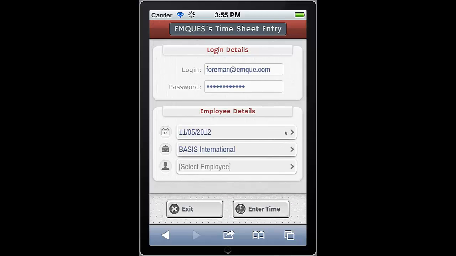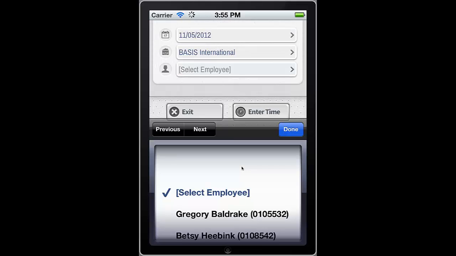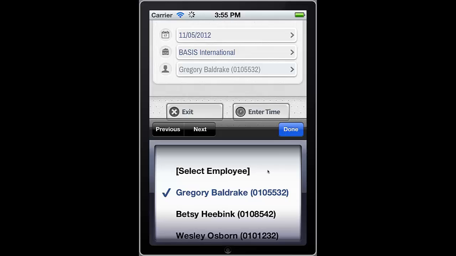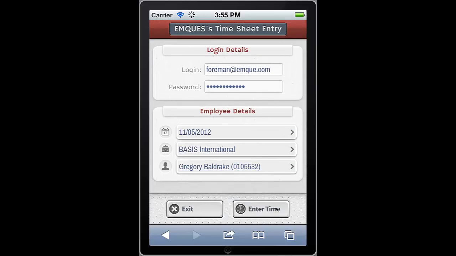After selecting a value, the picker slides out of the way, and the BBJ list button's text has changed to blue to indicate that the selection has occurred. We'll go through the same steps to select an employee, and now that we've filled out the required fields, the Enter Time button is now enabled.